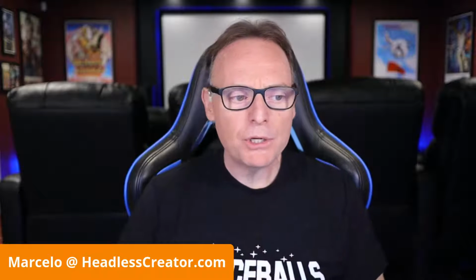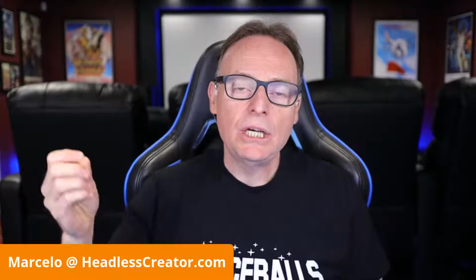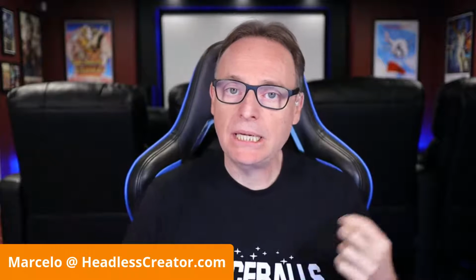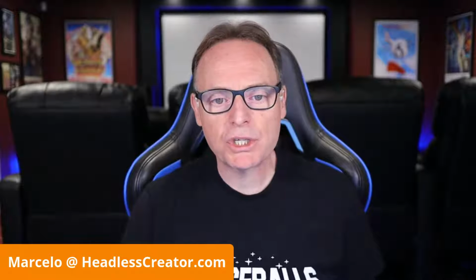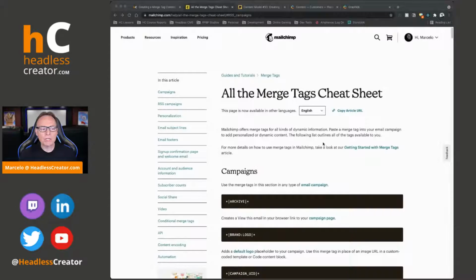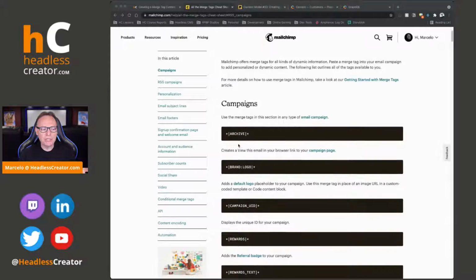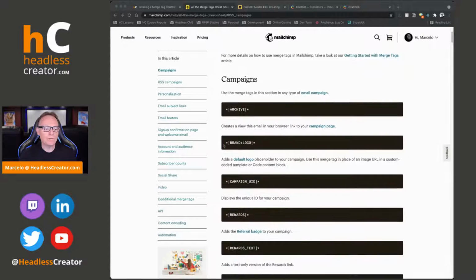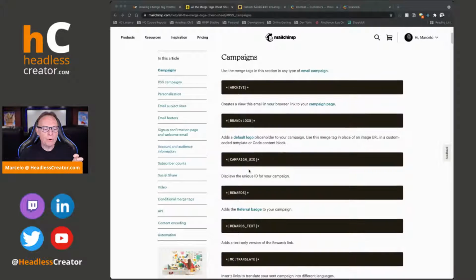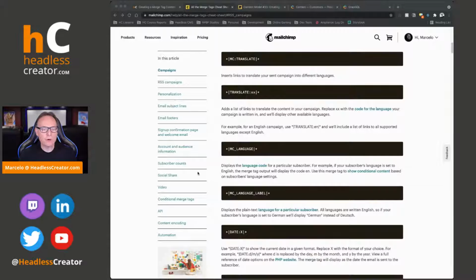So real quick, merge tags allow you to bring in content from outside your headless CMS into the content inside your headless CMS. Let me show you an example. A perfect example of this is MailChimp. MailChimp uses merge tags to put stuff into the newsletter, right? And they have these merge tags that you can use, for example, the brand logo, or the campaign ID, or rewards, or a whole bunch. You can see on the left, there's a whole bunch.